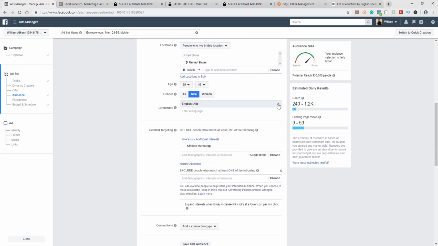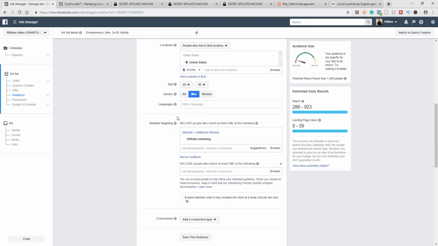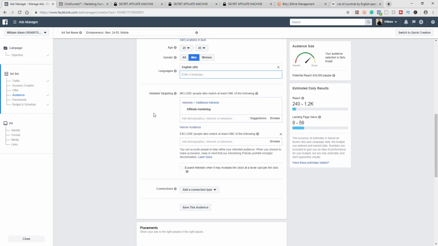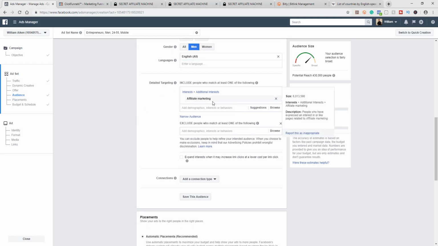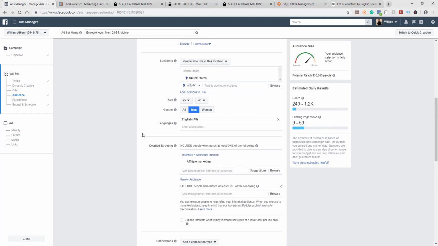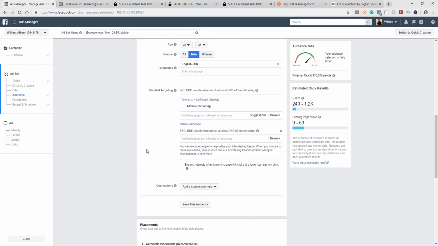So we have, let's see if I take that off. Okay, so we definitely need to add English. I'm going to do all. For detailed targeting, I selected affiliate marketing. It's got a size of 6 million people on Facebook that have shown interest. But since we're selecting men, this age group in the United States, we have a potential reach of 430,000 people.